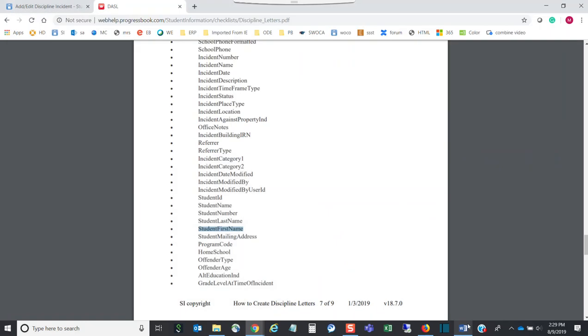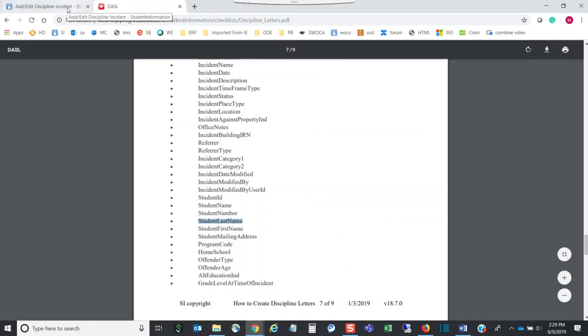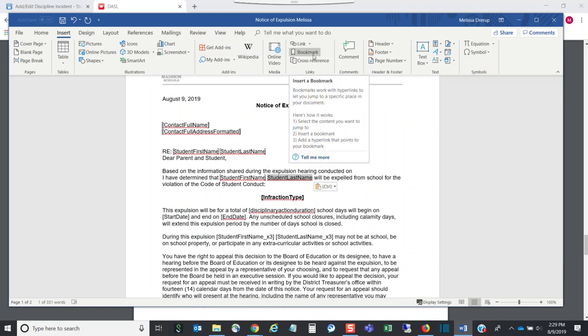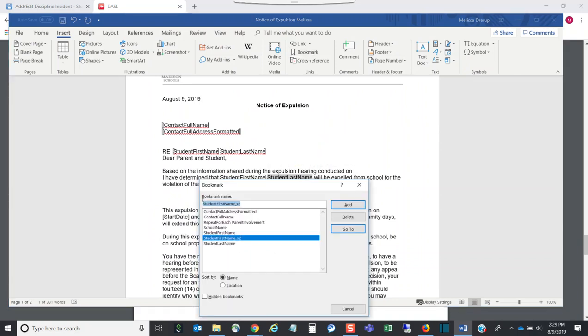And now I need last name, and I'm reusing that bookmark twice. So I highlight that one, copy and paste it, and paste it in here. Now I have student last, highlight it, go to insert bookmark, paste it in there, underscore times 2, add.